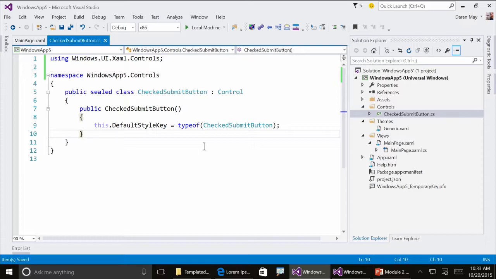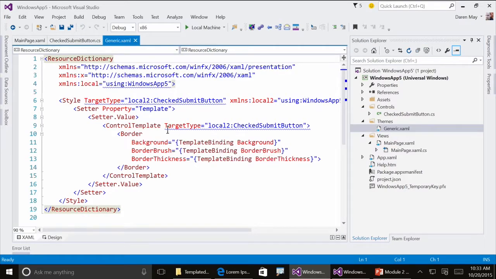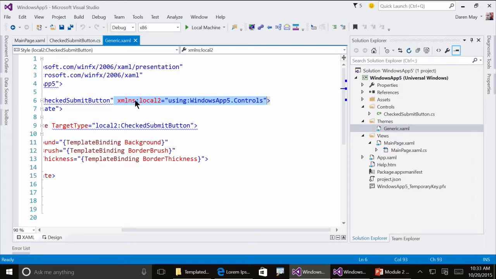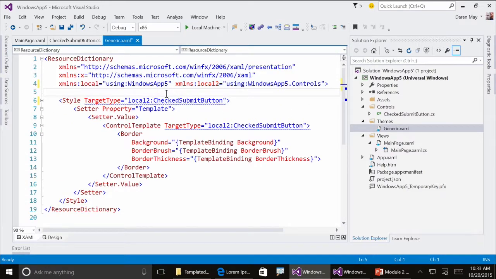So this is saying that the default style key is going to be the check submit button, which we know is defined here in XAML for us. Okay. We need to fix our little issue there with the namespace. First thing is to have our namespace declaration up in the resource dictionary so we don't have any build errors. I'm going to go ahead and build just to make sure everything is nice. It's always good to start from a firm foundation of compiling code. Okay, at this point it runs. Yep, it's downhill from here.